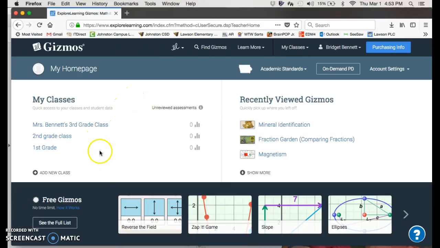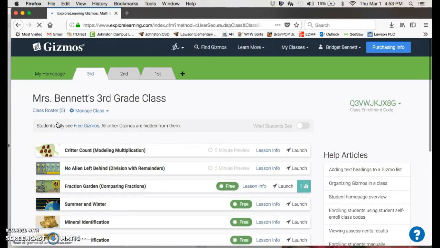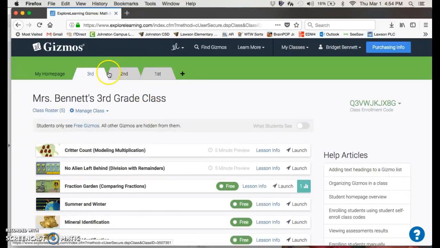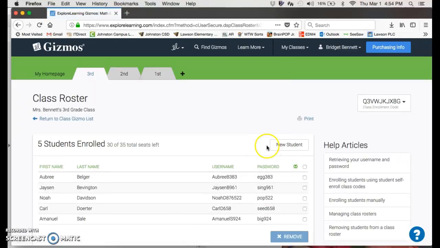Basically, what you're going to want to do first once you get onto the Gizmo website is set up a class. So you can do that by going to Manage Class and rename the class to be what you want it to be. And then if you have additional classes that you teach, you would use the plus sign to add more classes. When you do that, you have an option to add to your class roster.